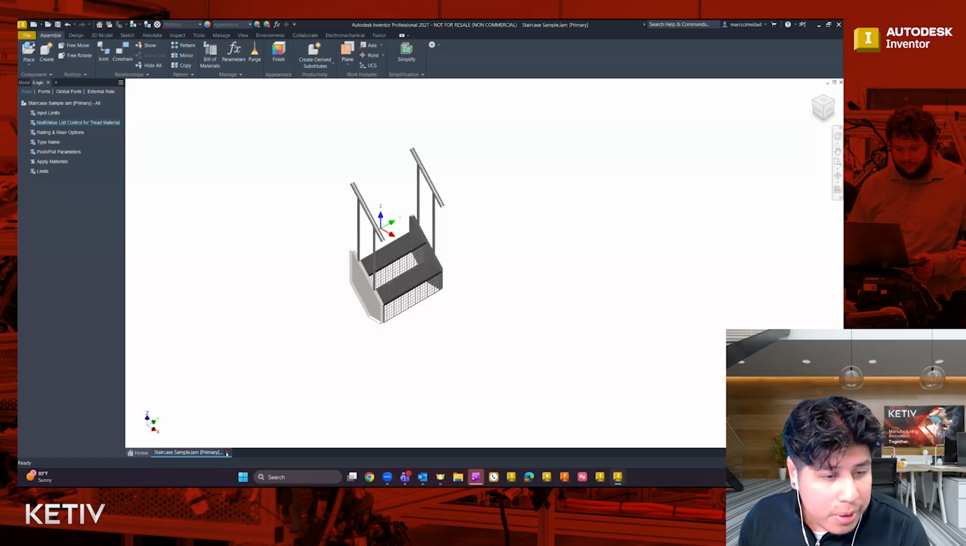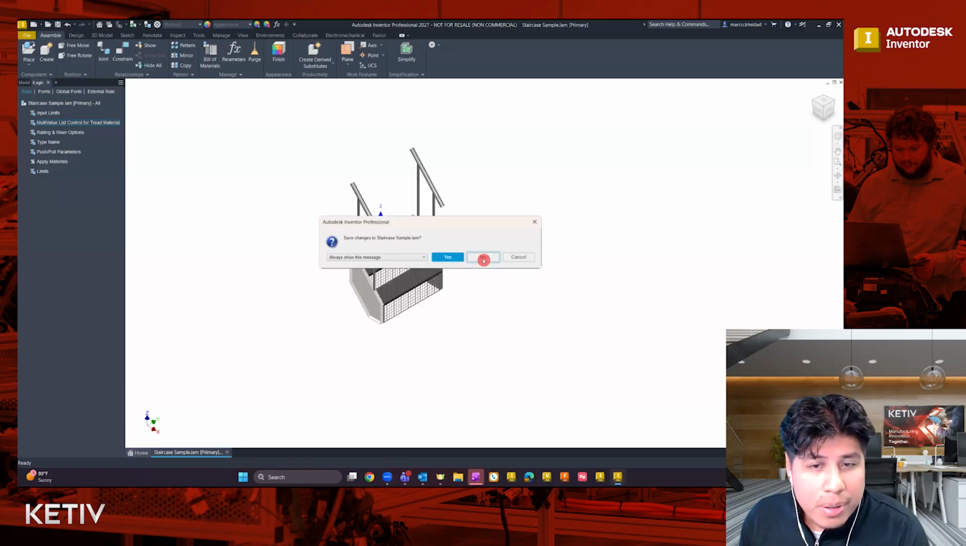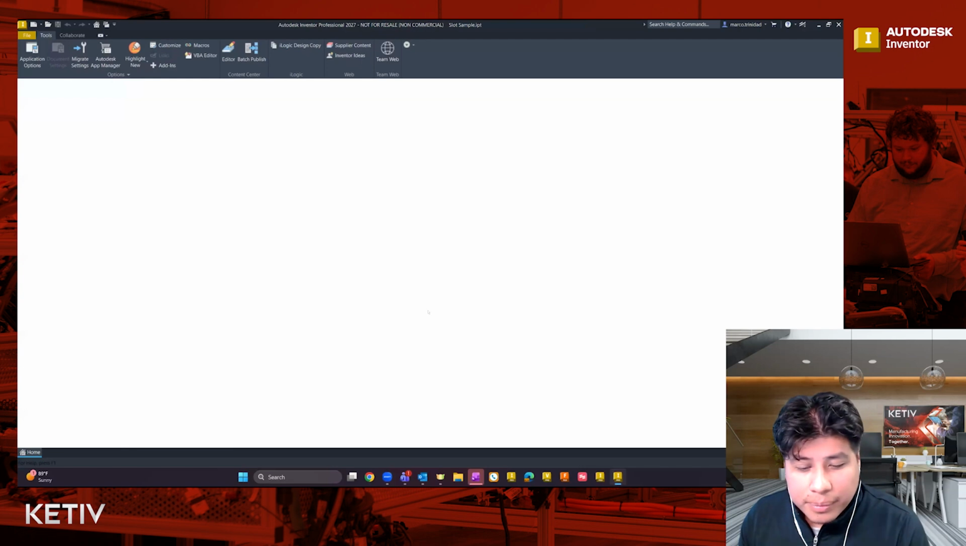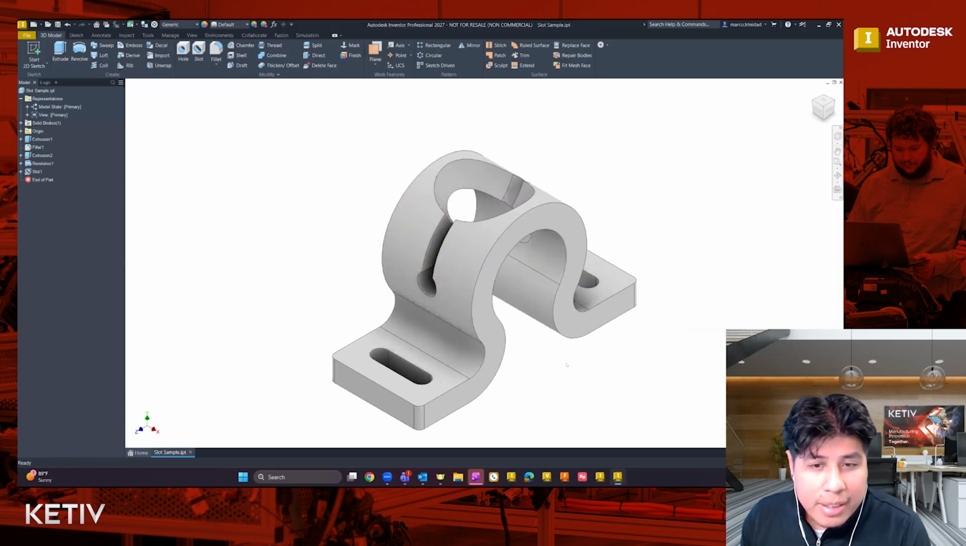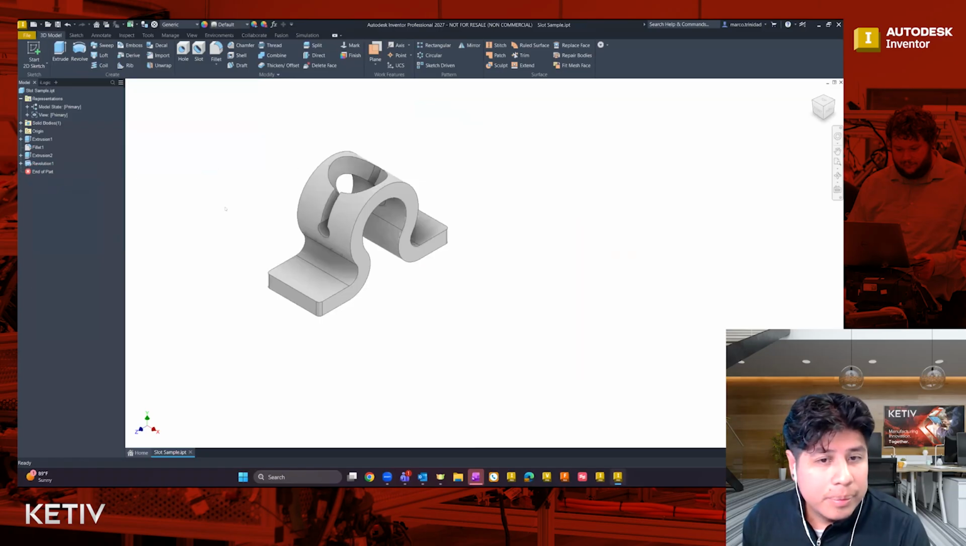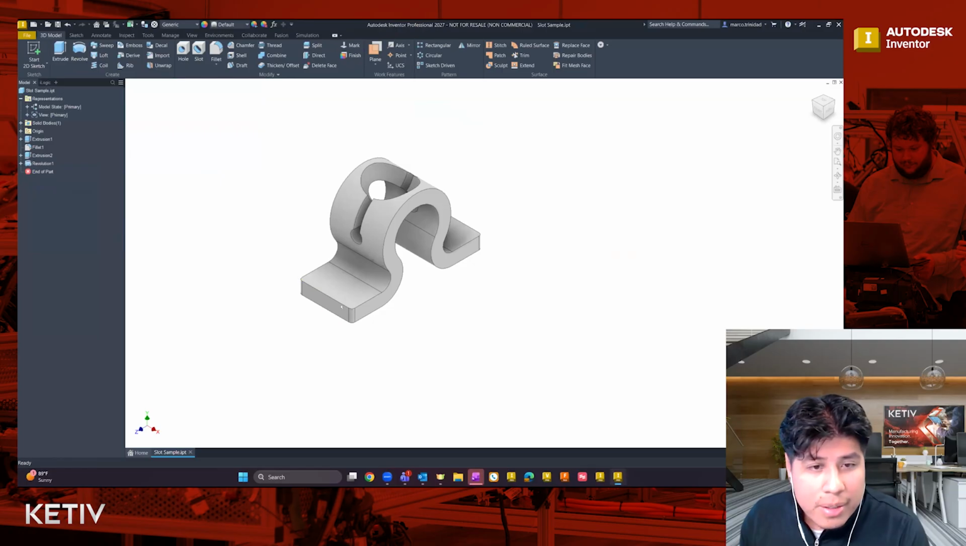Next up, I'm going to talk about the slot feature. So let me close this out. And in here, I have this clamp, and I've already built the slot in here, but I'll go ahead and delete that one and walk through it with everyone. Okay, so I do want to add 2 slots to each side of this bracket.